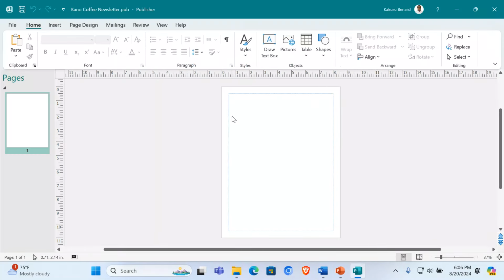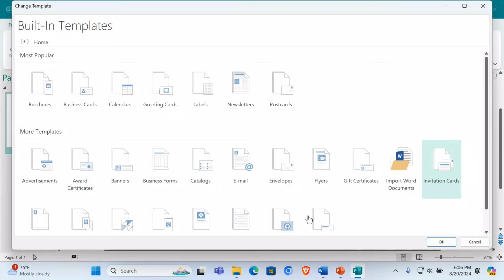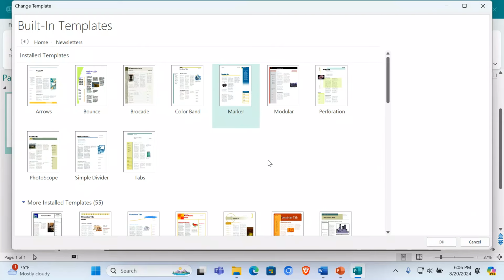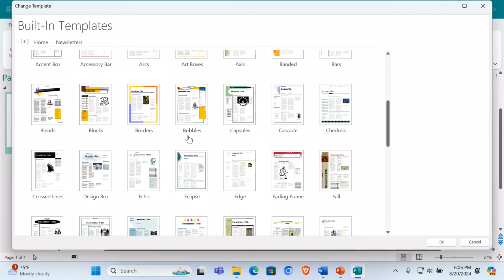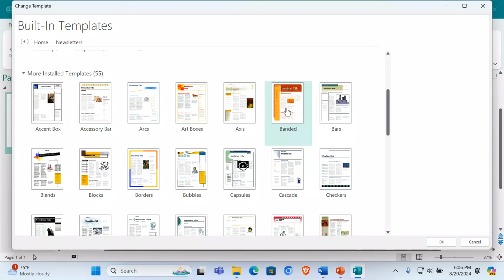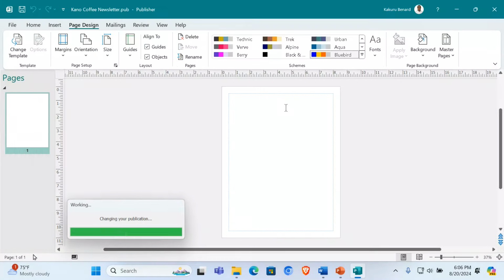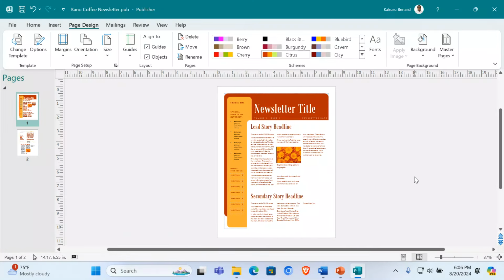Here it opens. So we go to page design, change template, then I click home, and here there are a number of templates that you can use. If you want to design a brochure, you can come up with it. For now, I'm going to design a newsletter, so I click on it. Then I select any template from here. For example, I take Benard, I double click it, then it loads on my blank publication.